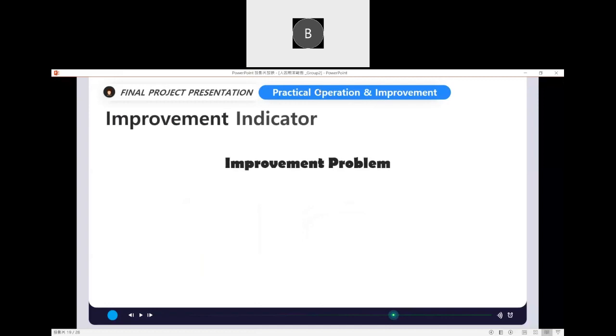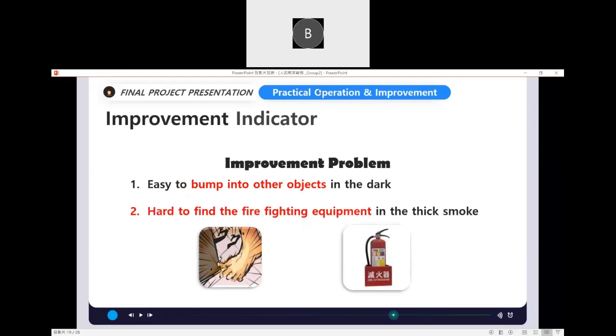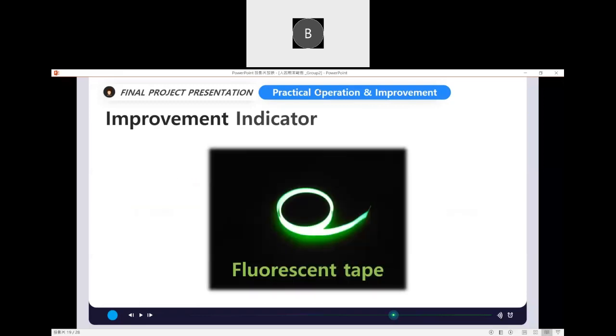And the indicator problems we want to improve are next. The first one, it is easy to bump into other objects in the dark. And the second one, it is hard to find the firefighting equipment in thick smoke. Next, we found one resource named fluorescent tape. With the fluorescent tape, we can deal with the indicator problem efficiently. There are some pictures that we want to show you.